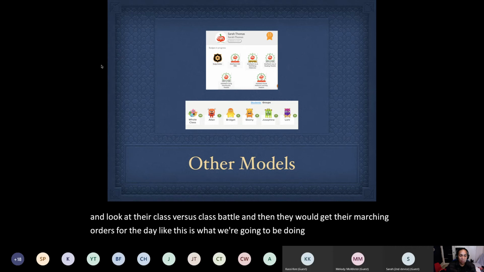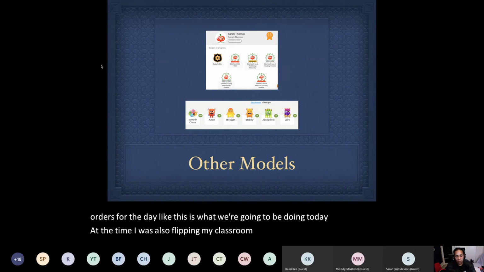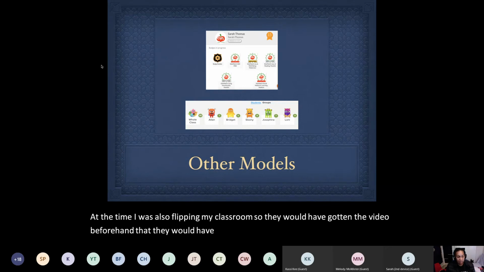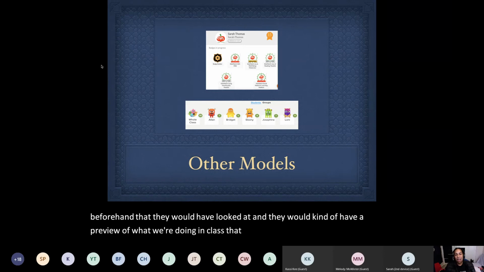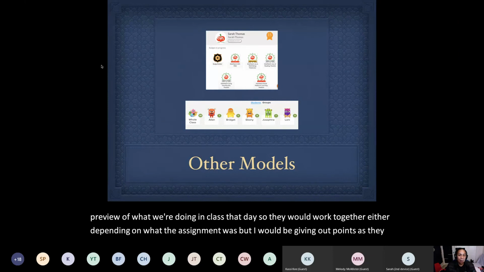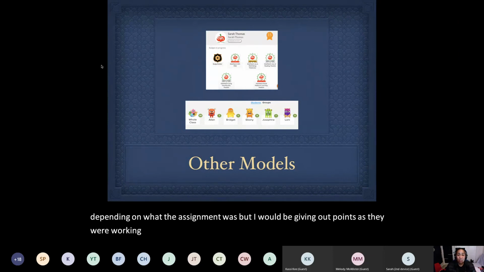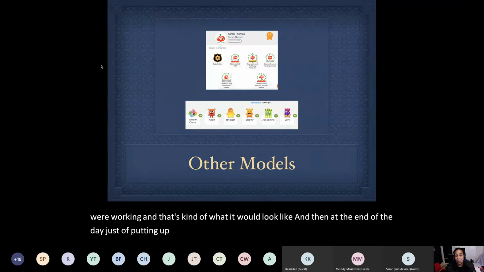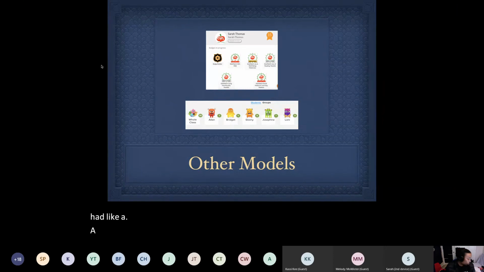At the time, I was also flipping my classroom. So they would have gotten the video beforehand that they would have looked at, and they would have a preview of what we were doing in class that day. They would work together, depending on what the assignment was, but I would be giving out points as they were working. And that's kind of what it would look like. And then at the end of the day, just putting up the devices. In my class, we were 1-to-1. We had a cart that stayed in my room. So that was very, very fortunate.